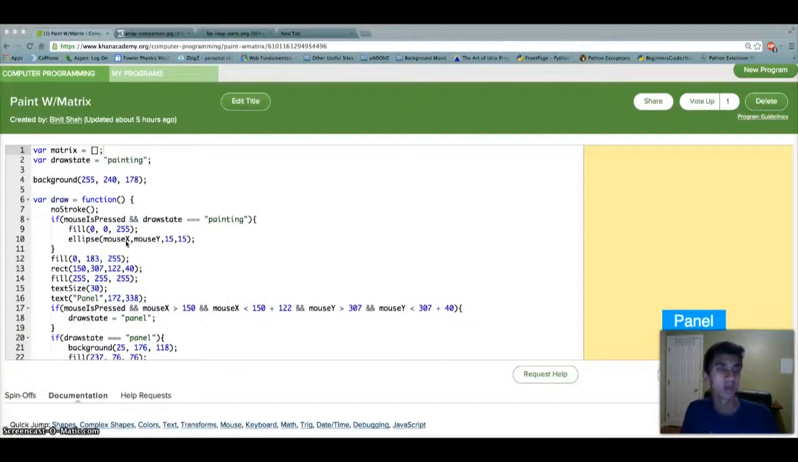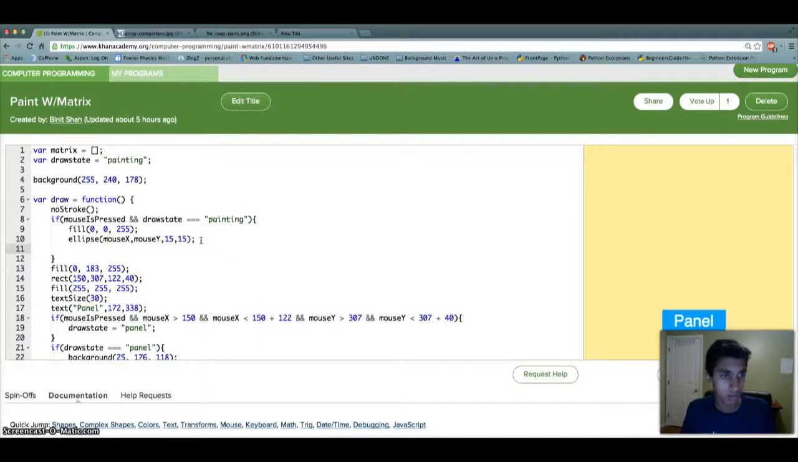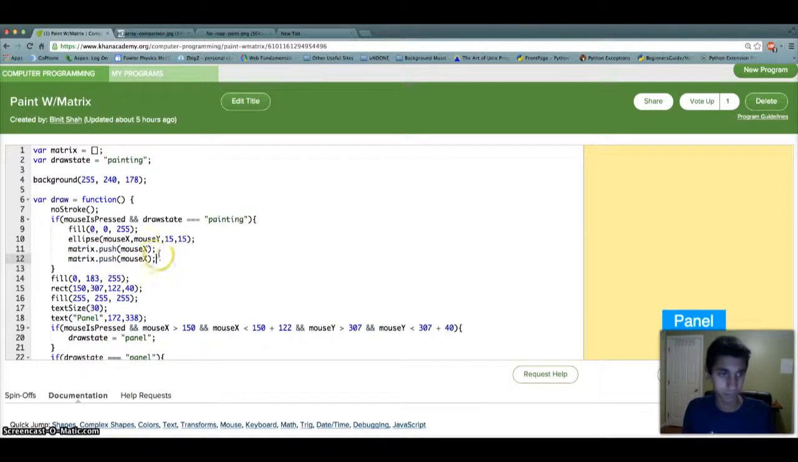And so what we'll do now is we'll add in a way for the ellipse to push its mouse x and mouse y values into the matrix. The way we do this is with a modifier for the matrix called dot push. So we say matrix dot push, and then we put the value that we want to push into the matrix inside the parentheses. Okay, and so that value will be mouse x, and then we should do another one simply for mouse y.